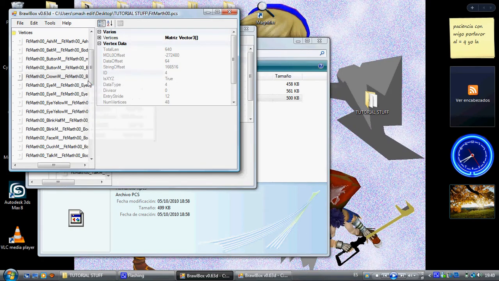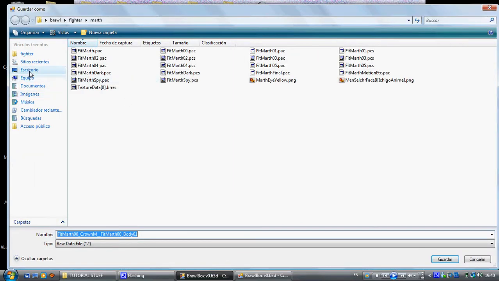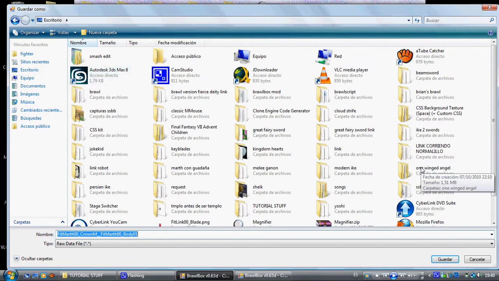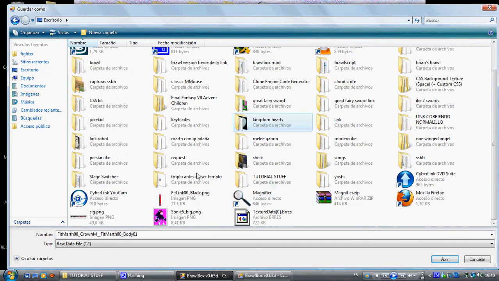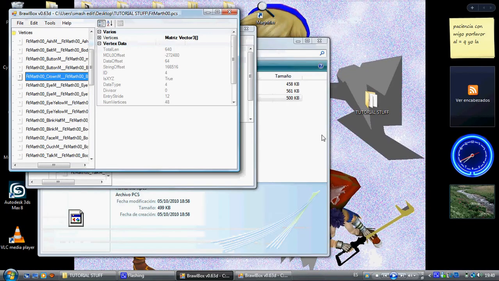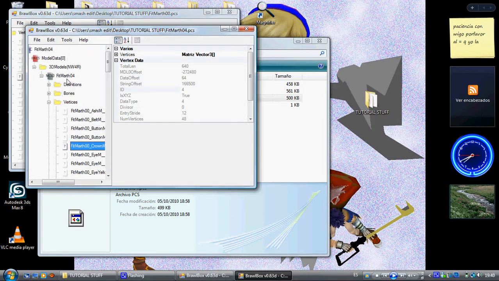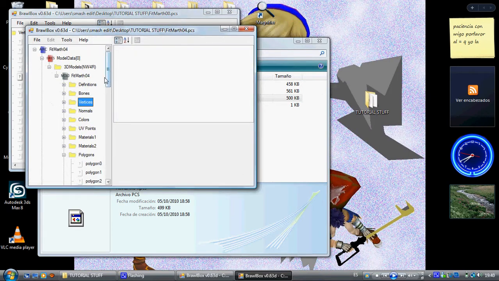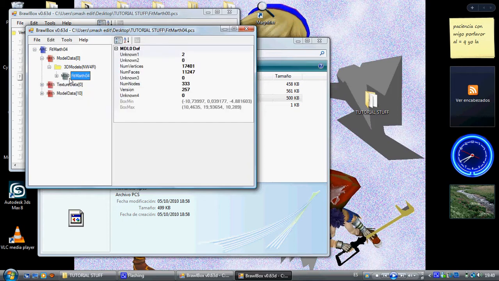We're going to export. I'm going to do this all in the same stuff. So we're going to call it vertex dot. This is important. After that, we go to the one we want to insert this vertex into.